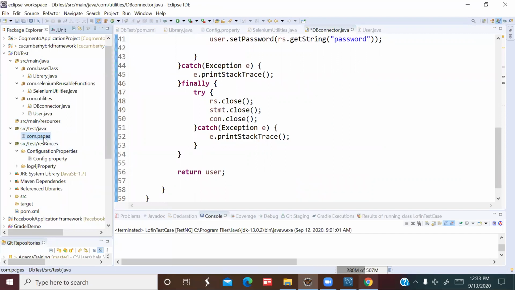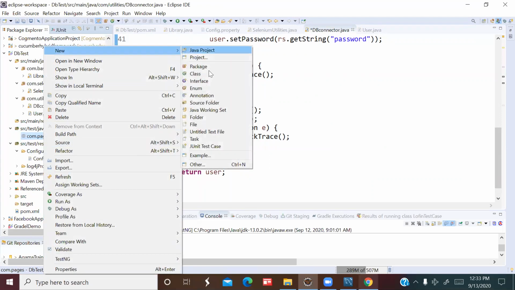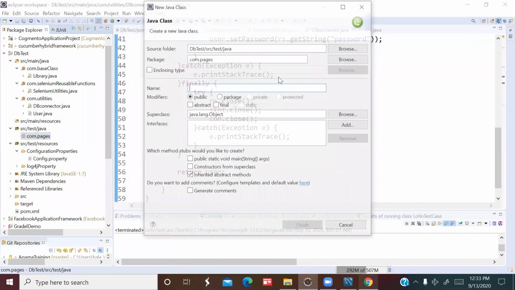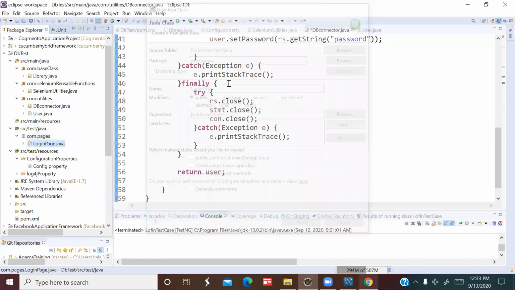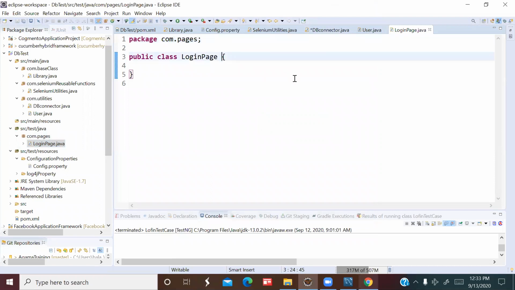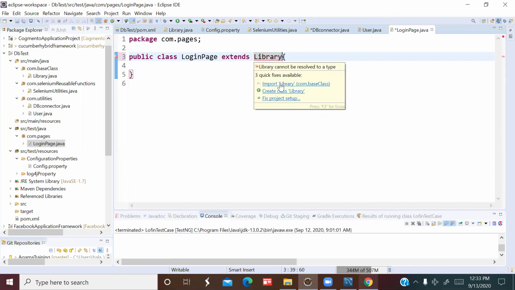And the same application will do, the normal general application which you always use, the OrangeHRM, or a login page. We'll create one class, login page. Now we'll click finish. But now we'll extend the library class. Now we'll import the package.